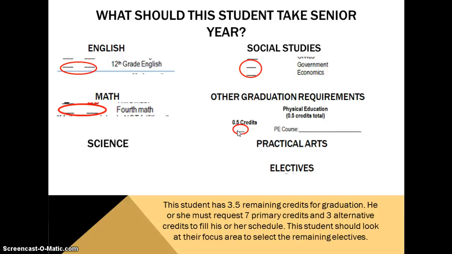So one thing that the student could do would be to look at their focus area and to select remaining electives from the focus area courses if the student would like to be a focus area completer. This student has also been enrolled in choir, it looks like all 4 years. So choir, of course, could be an elective or any number of things that were open to seniors and that the student has met the prerequisite.